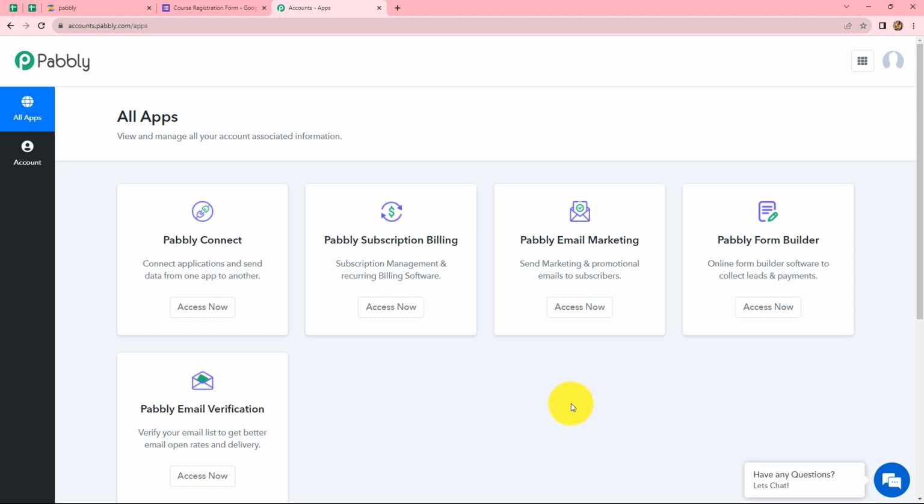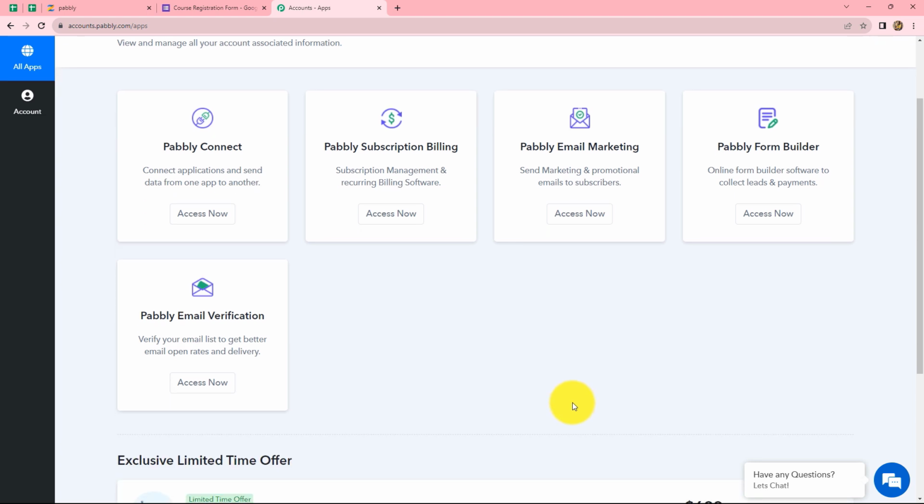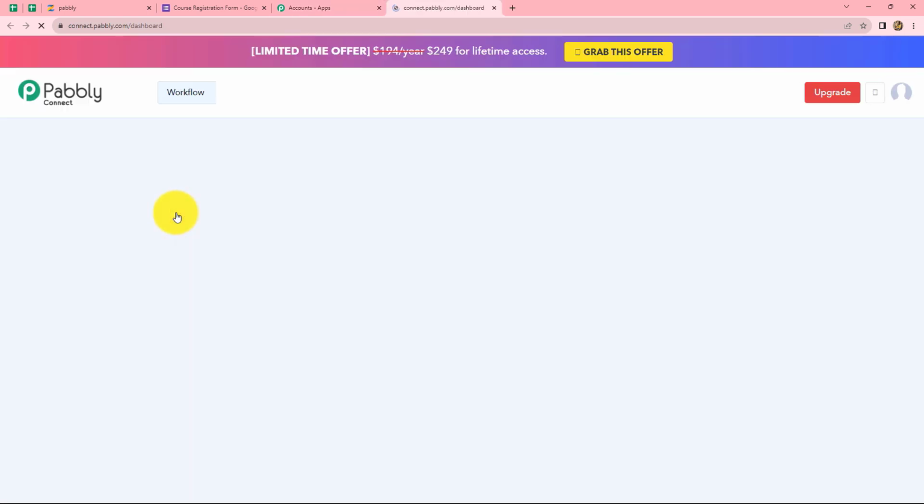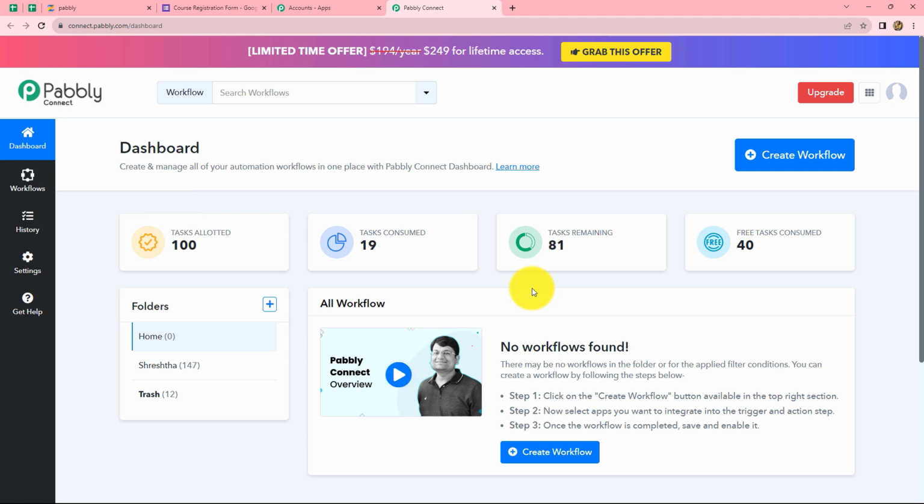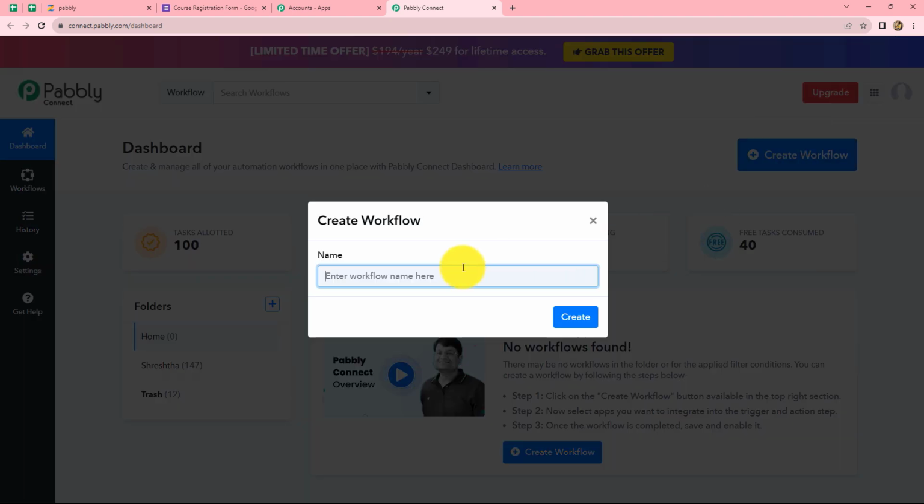After coming to the all apps section, we can find all the products offered by Pabbly. In order to integrate various applications, we use Pabbly Connect. So let's click on access now here, and it will take us to the dashboard of Pabbly Connect. This is the dashboard, and here we can find all the workflows which we create. To create a new workflow, we have to click on the create workflow option given on the right corner in blue color. So let's click on it.